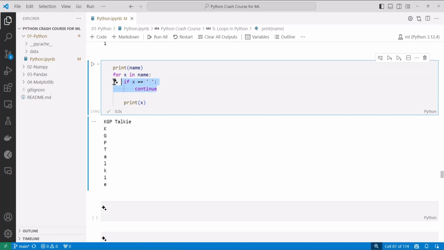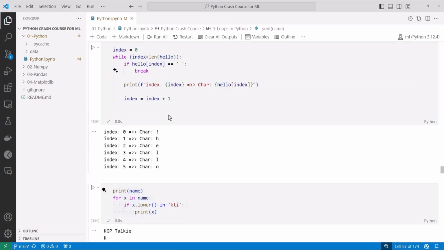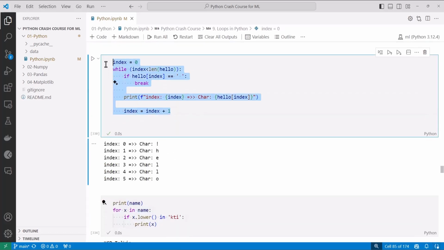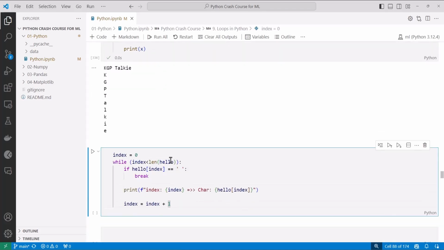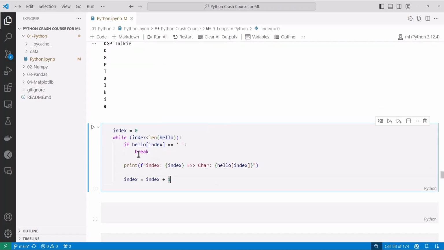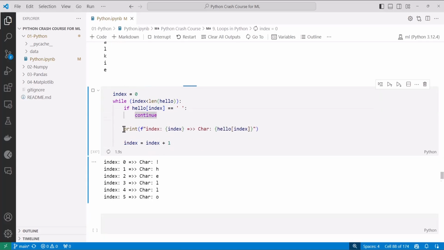So that's how you can use continue, and you can also use continue with the while loop as well. For example, here, let's say you don't want that space but want to keep other things. As we have here, if hello index equal to space, now we were breaking, let's say I say continue, then you will notice that everything will get printed, but actually, okay, now see what happens here.